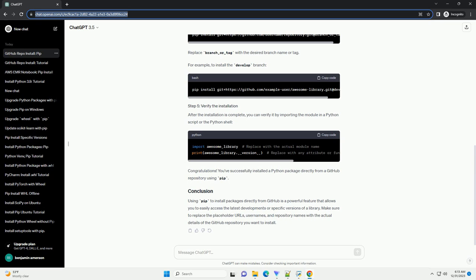After the installation is complete, you can verify it by importing the module in a Python script or the Python shell. Congratulations! You've successfully installed a Python package directly from a GitHub repository using pip.